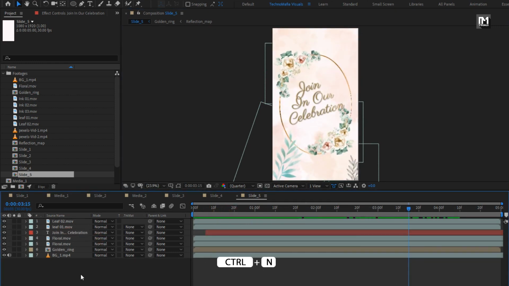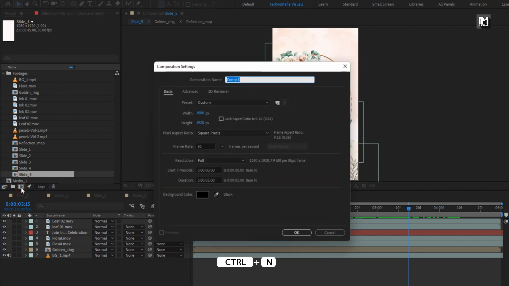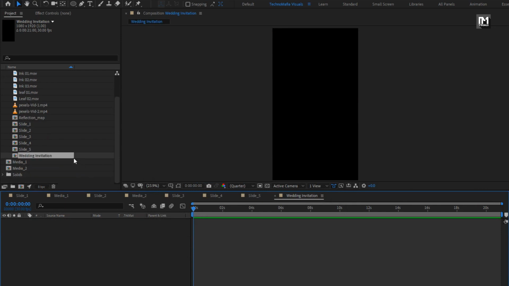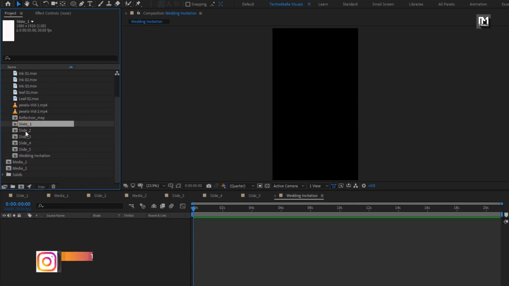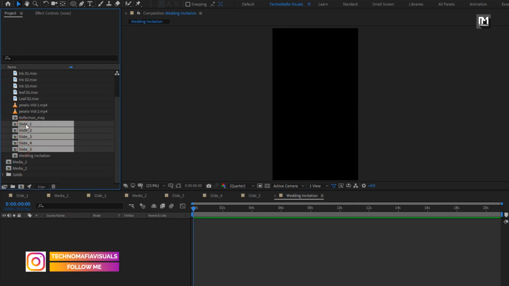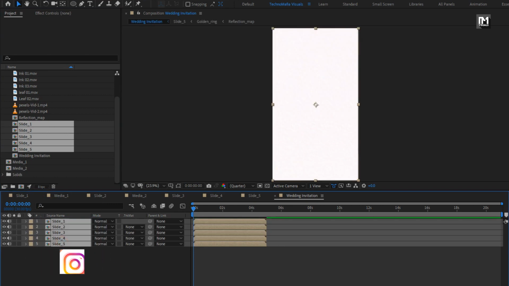Perfect. Now let's create our final composition, name it as Wedding Invitation. For this composition, I will set time duration to 21 seconds. You can increase or decrease the time duration depending on number of slides you have created. Here I will add the 5 slides I have created to the timeline.